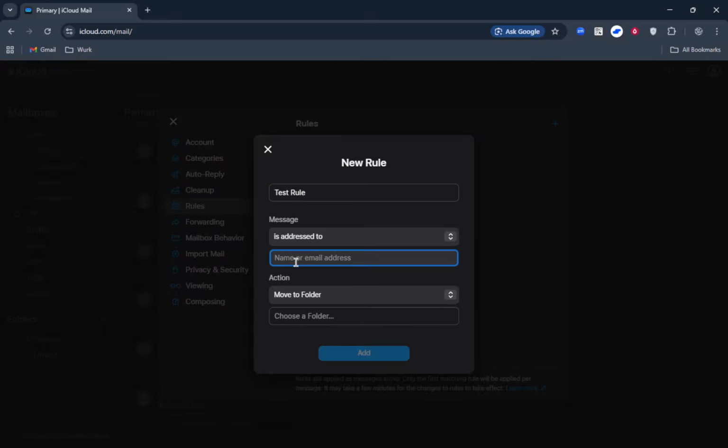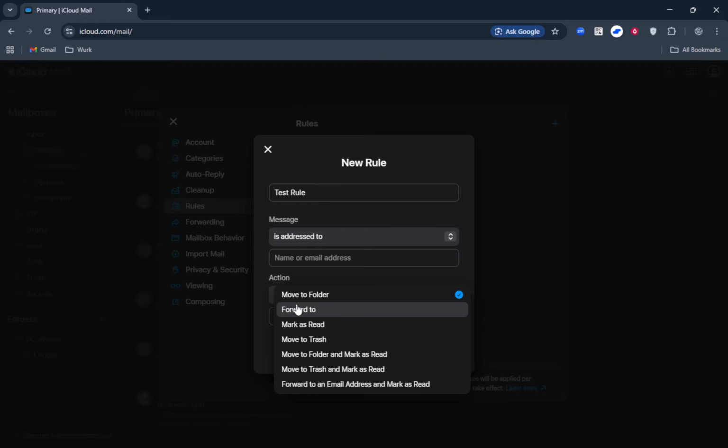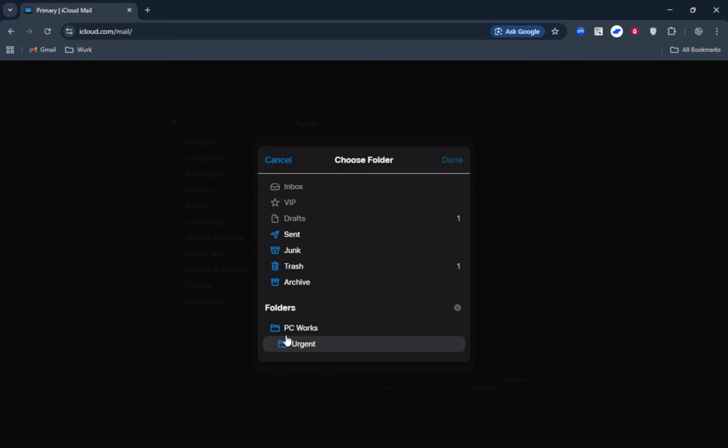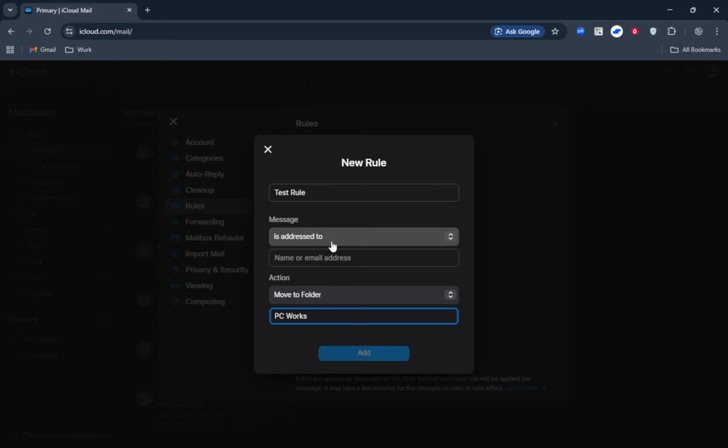Common choices include move to folder to keep related messages organized, move to trash to clear out unwanted mail, forward to send copies elsewhere, or mark as read to reduce notifications for low priority updates. If you choose Move to Folder, make sure the folder already exists so the rule knows exactly where to put it. A descriptive folder structure, like separating receipts, newsletters, and alerts, will make your automation even more effective.